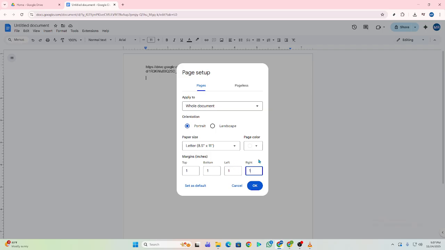Once all the margins look right, finish up by selecting OK, and Google Docs will instantly apply the changes across your entire document. And that's all there is to it. You now know exactly how to change margins in Google Docs inside Google Drive, and you can format any document like a pro.